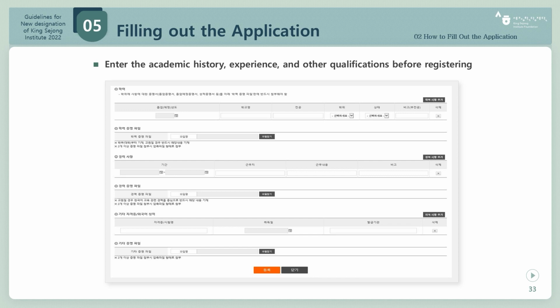In the case of teachers, the Korean language teacher certificate and a certificate of completion of a Korean language teacher training course, which serve as evidence corresponding to the requirements of Korean language teachers at King Sejong Institute, must be attached so that the qualifications of teachers can be verified during the examination.